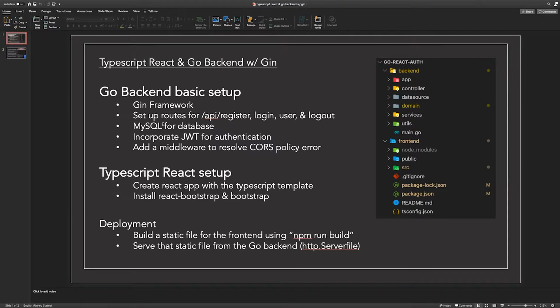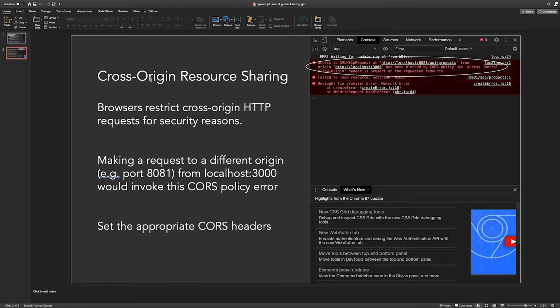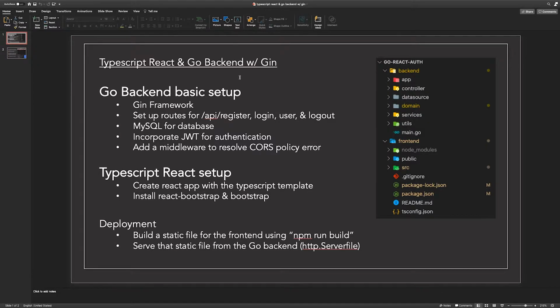I'll be using MySQL for the database and incorporating JSON Web Token for authentication, and adding a middleware to resolve the CORS policy error. In case you don't know what CORS is, it stands for Cross-Origin Resource Sharing, and I'll be going over that later in this video. But if you're interested, you can pause the video and read that real quick.